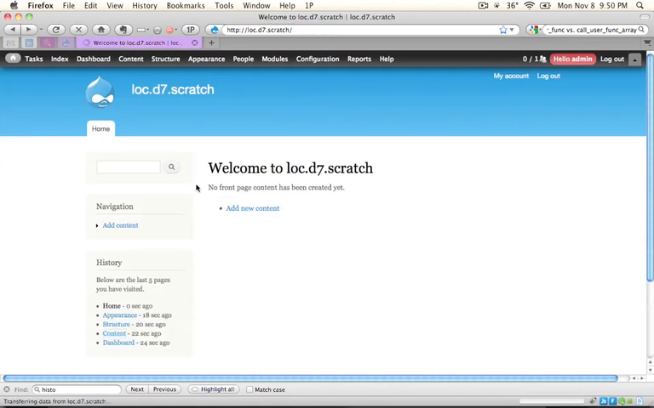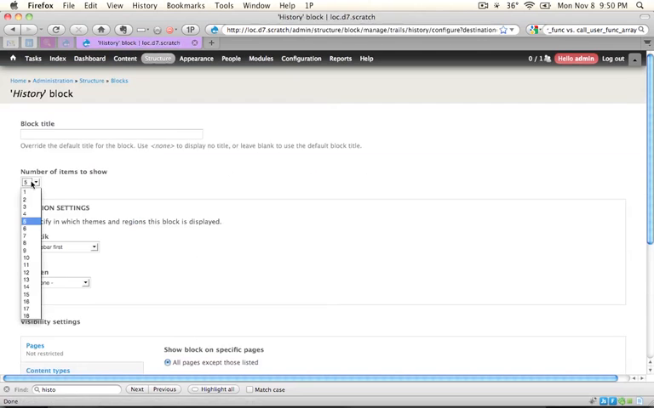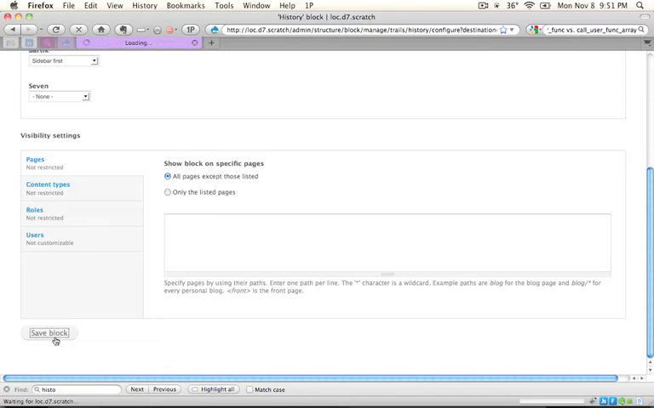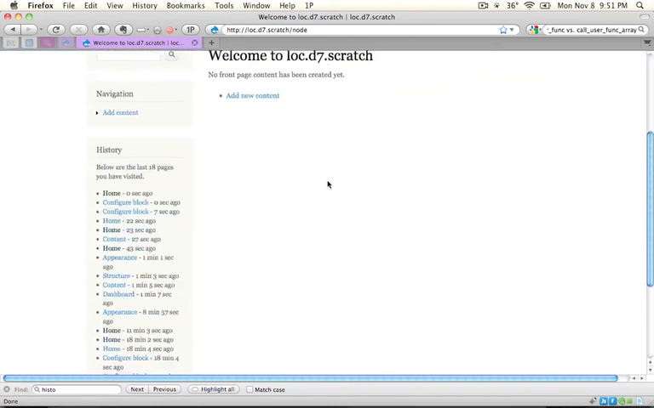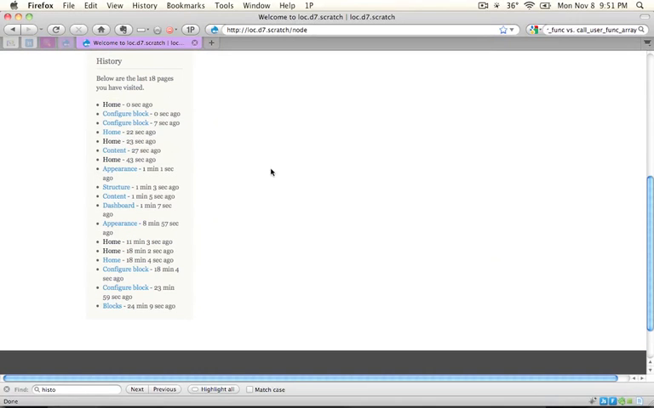If we go back and refresh, we'll see that content now displays towards the top because we just visited it and it got added to our history. If we want to change the number that's visible, we can click on the cogwheel, click on Configure Block. Let's make our maximum number 18 and click Save Block. This takes us back to our home page, and now we have a long list of history here that we can use to navigate back.